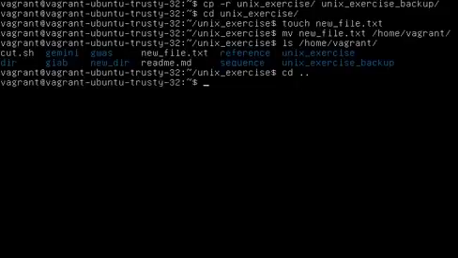So mv, the move command, does two things. It can move files, but it can also rename files. There isn't a different rename command in Unix. So to rename files, you still use the move command. So for example, if we wanted to call new_file.txt home new_file.txt because it's in our home directory, we would say mv.